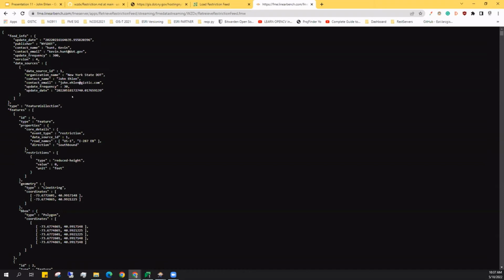But what they're working to implement over the next few months is taking data from an automated truck mounted attenuator and piping it straight into that feed. And so that would be an example of real time.